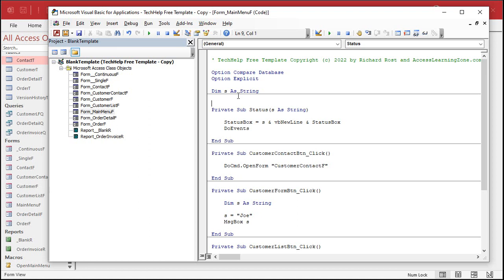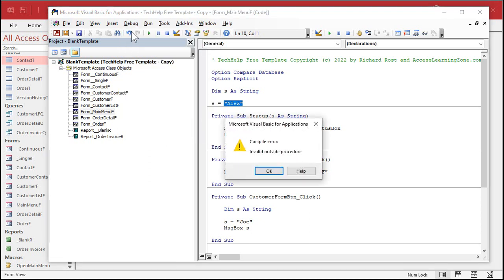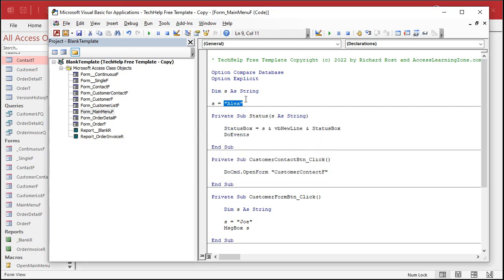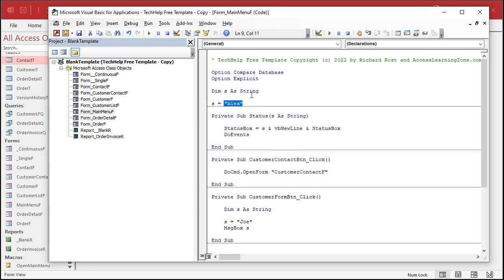So if I try to put in here s equals Alex, let's say, all right, it'll be there and you'll think it'll be working, but it's actually not going to work. And in fact, if you try to compile your database right now, you'll get an error message, invalid outside procedure. You can't do this outside of one of these subs or functions. And this is why it's a good idea to every now and then compile your database, because it'll catch stuff like this, right?